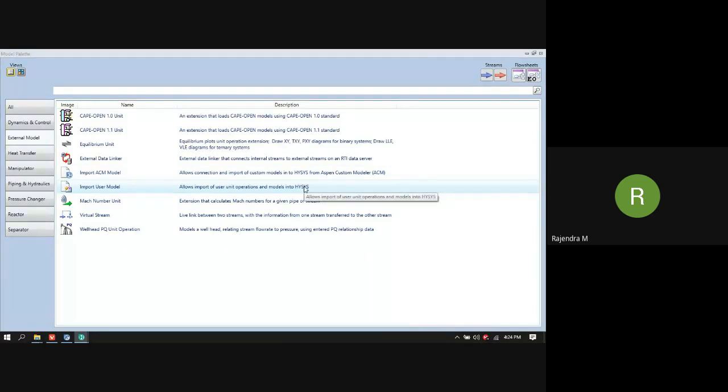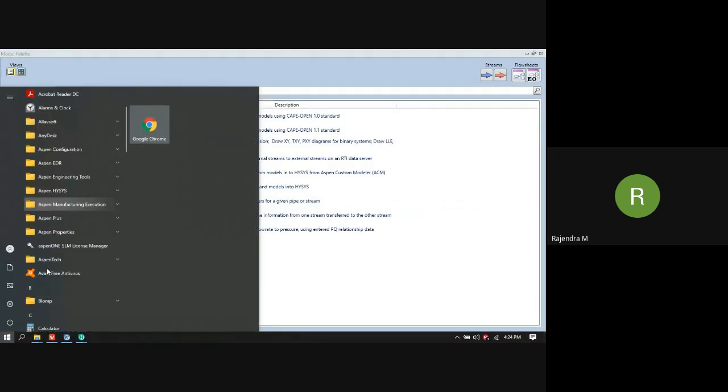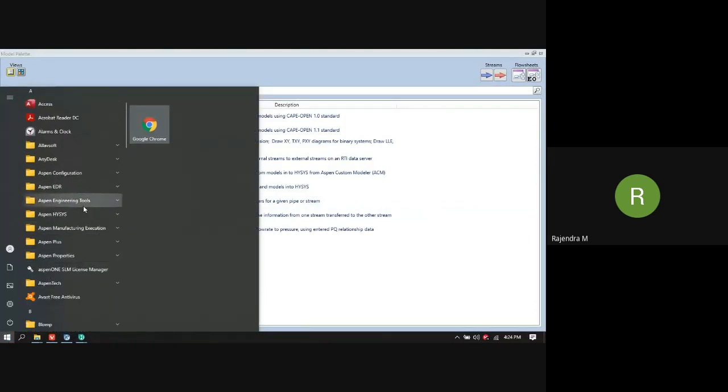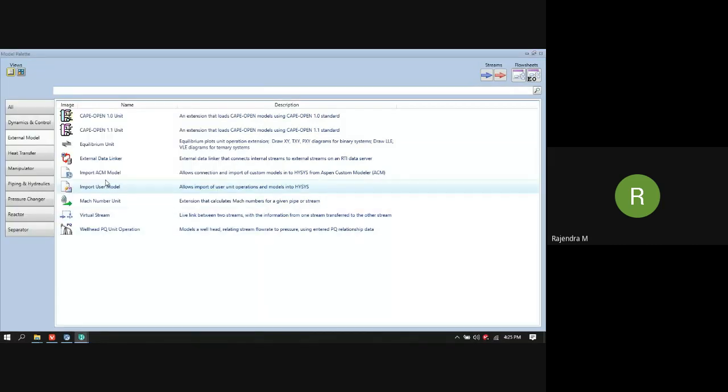So what is the Custom Modeler? You can create your own unit operation in this Aspen Custom Modeler. There is a dedicated software in Aspen so that you can model your own unit operation, and that unit operation you can connect to the HYSYS software.